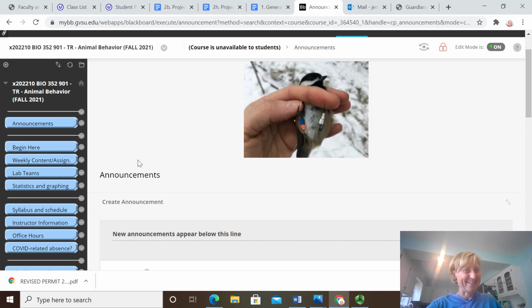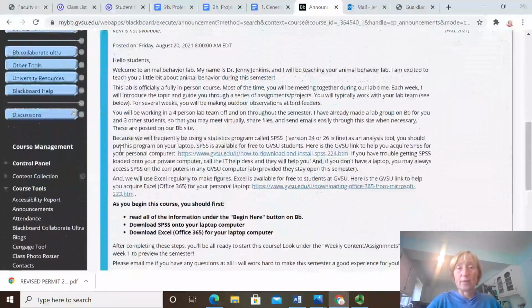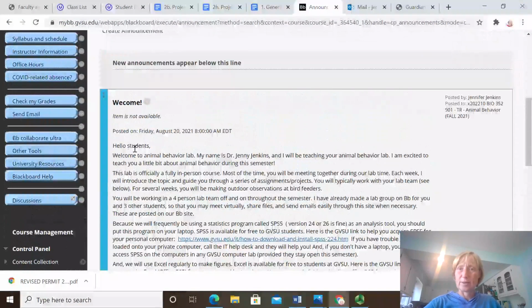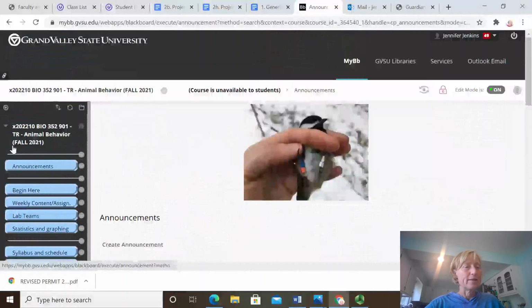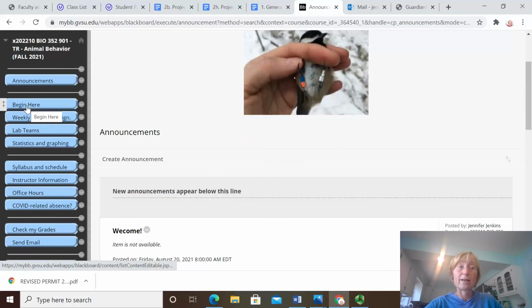So first, you'll enter this site on the announcements page. I have several announcements posted, and you'll be able to see them and read them and catch all the details of what's happening this week or what's due, things like that. The other buttons on the menu are on the left-hand side of the screen, and you can kind of click through those and learn a little bit more about the class.